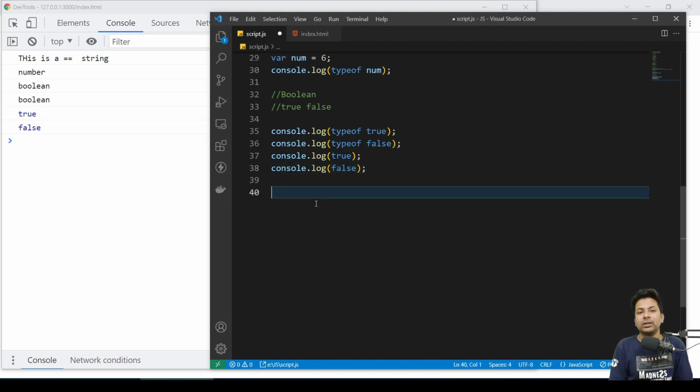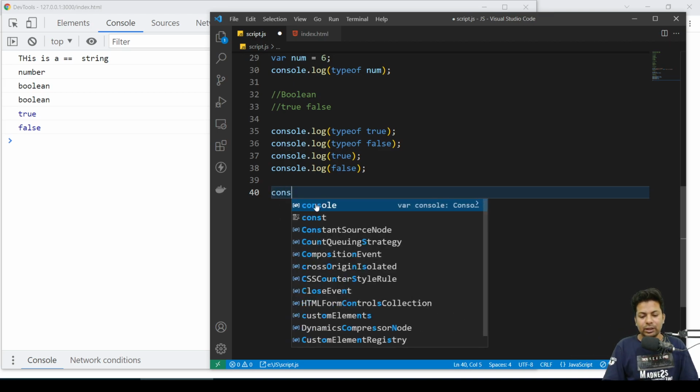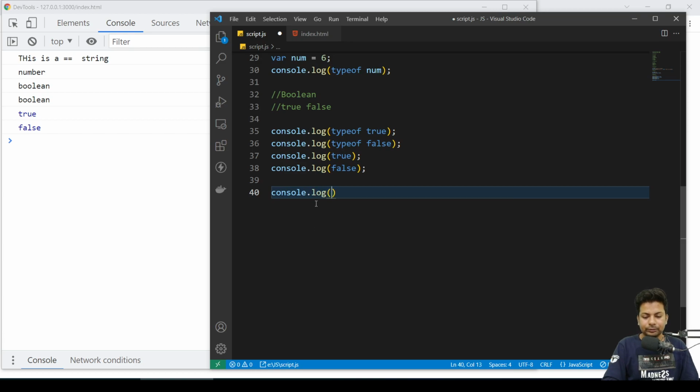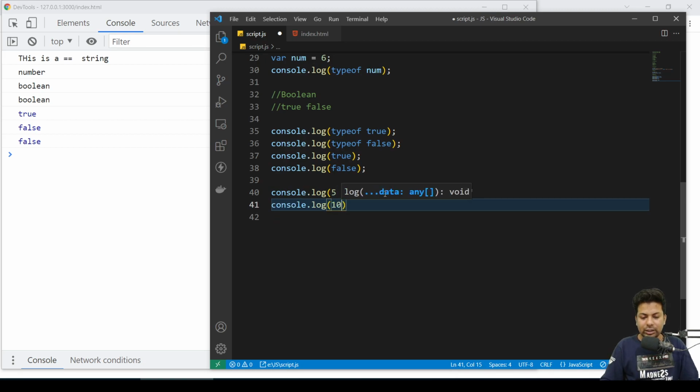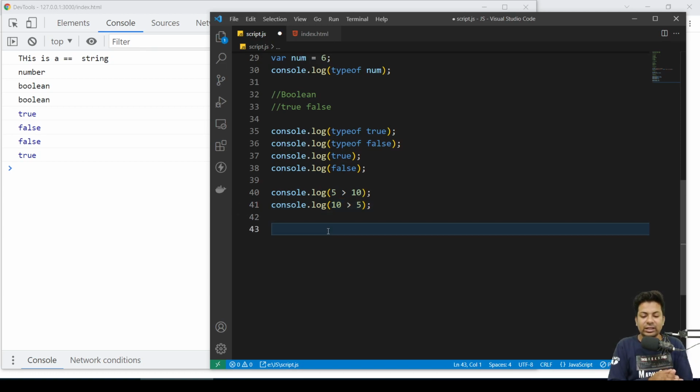So how it is, either it is true or false. Suppose in case of number, either the number is bigger or smaller. So I'll say console.log 5 is bigger than 10. So this is a false condition, so it will give me false. Then I'll say console.log 10 is bigger than 5. See, true. So it gives true and false. So let me show you with an if example. Now I will teach you if else afterwards.